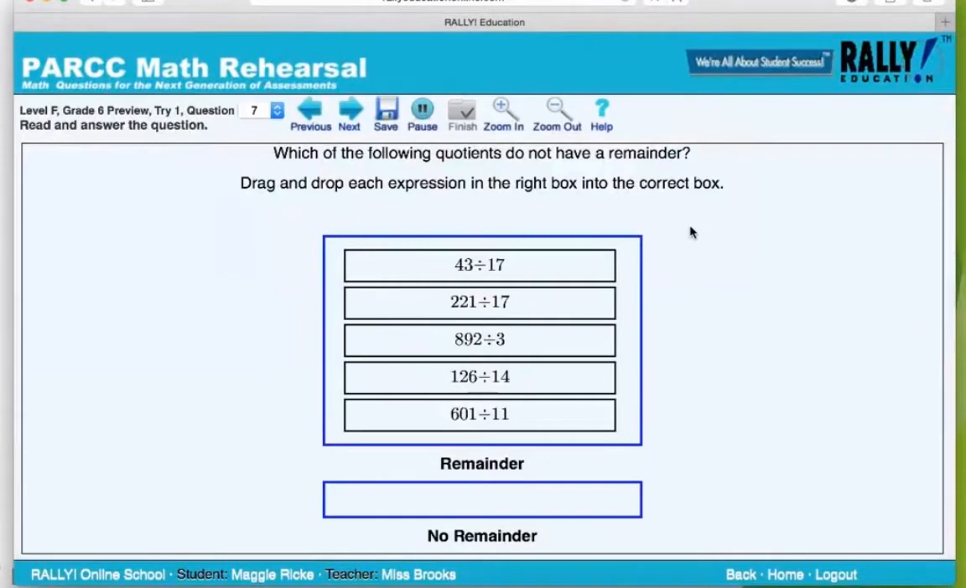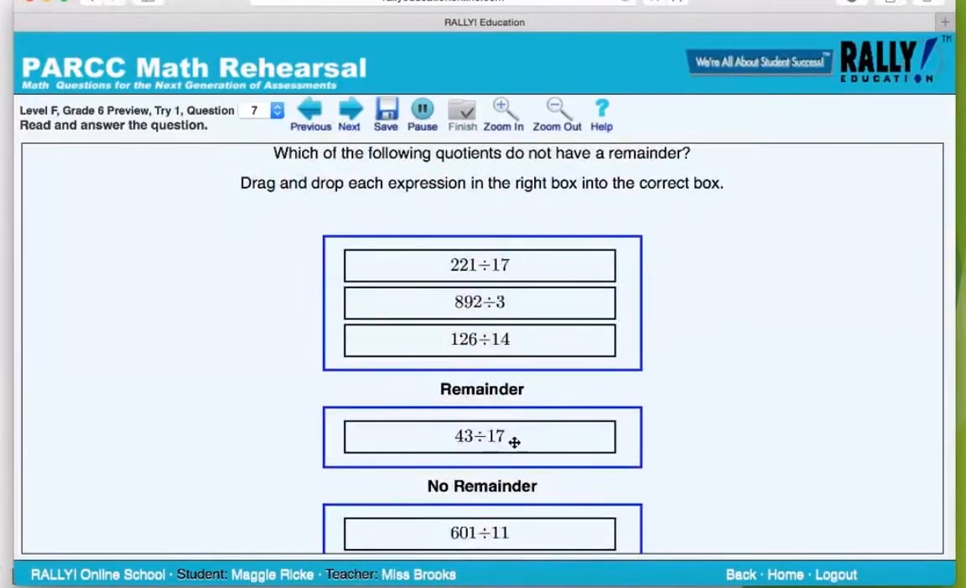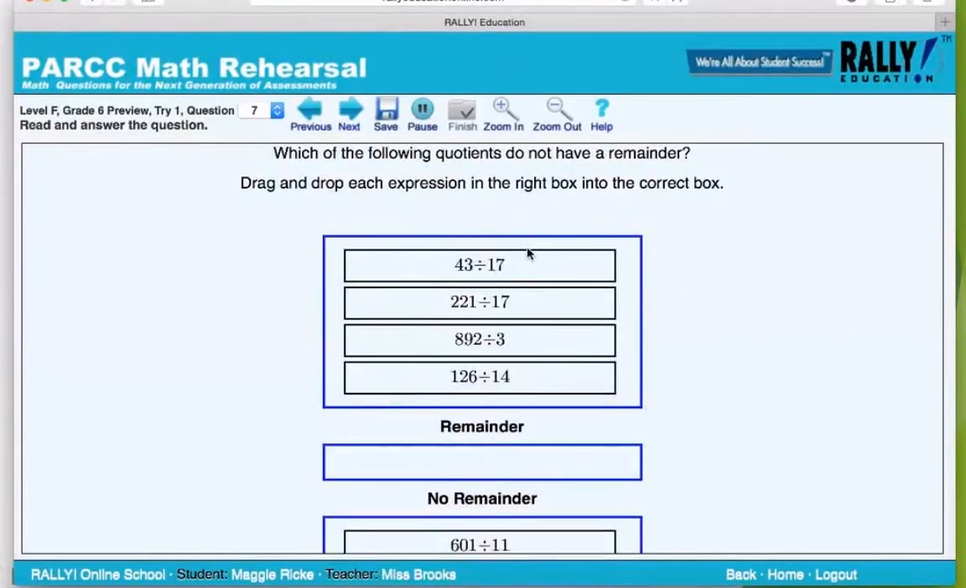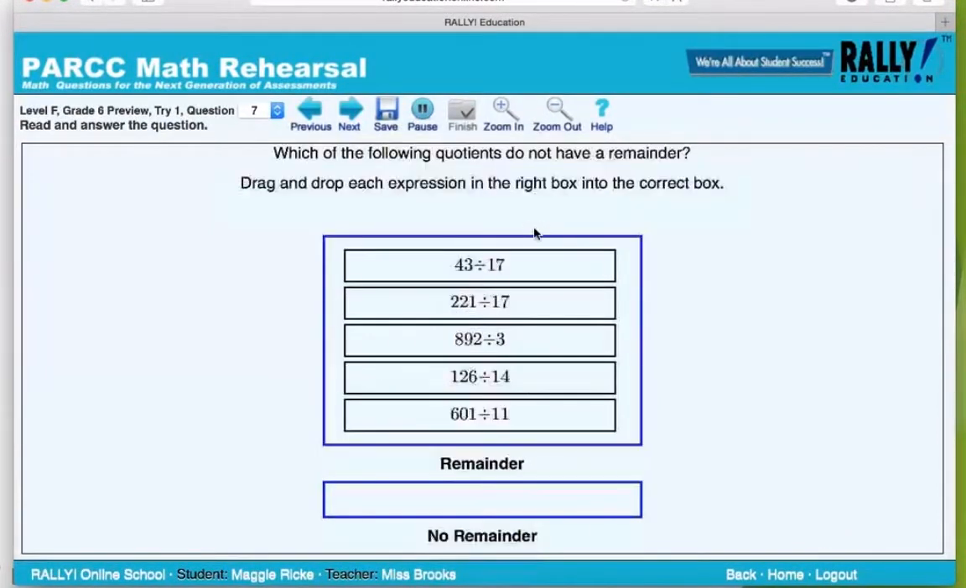Which of the following questions do not have a remainder? Again, another interactive math problem. So I can now go in here and move these things around. And if I want to go back and change my mind, I just simply drag this with my cursor and then unclick it.